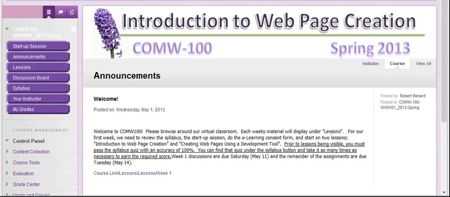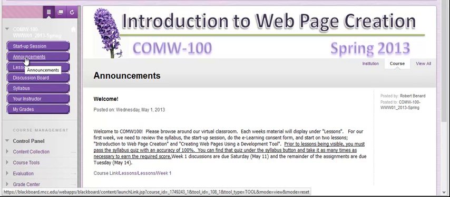On the opening page, you'll see announcements, and at least once a week I post an announcement about where we are in the course, if any grading's been done, or any tips and tricks that could help you along your way. You can also always get back to this by clicking Announcements. We're going to go to our syllabus and review that.